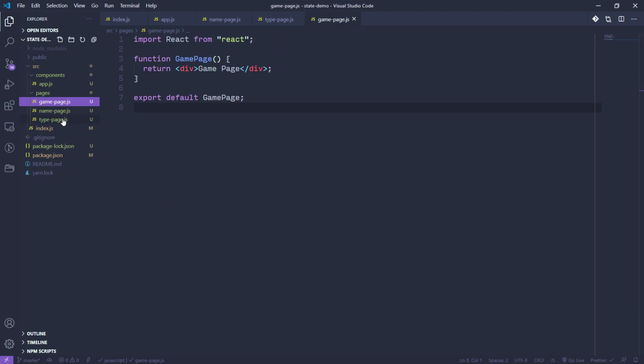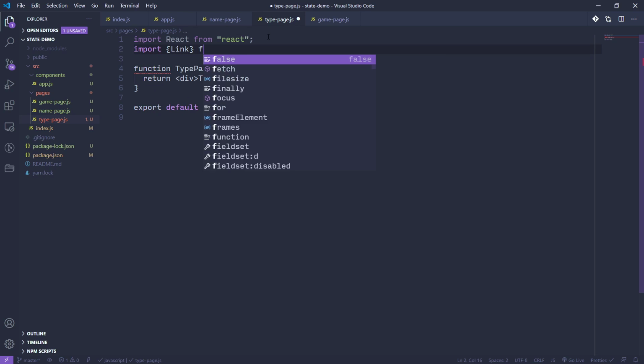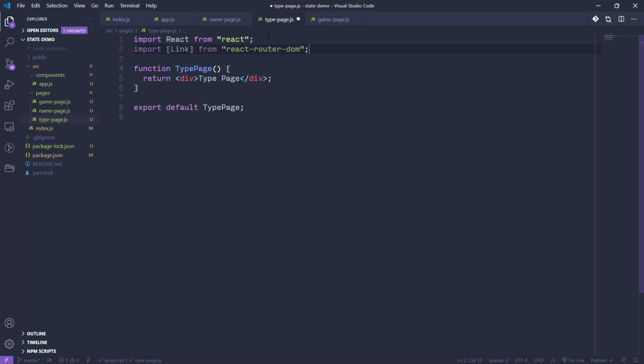And let's, while we're at it, add a little link to each of these that takes you to the next page. So I'm going to import link from React Router DOM.